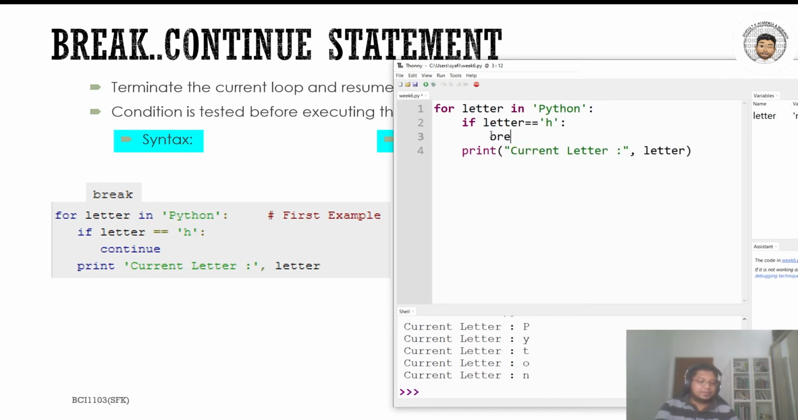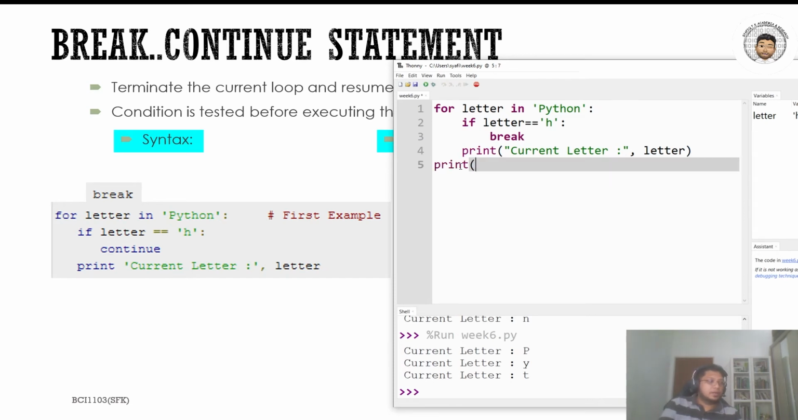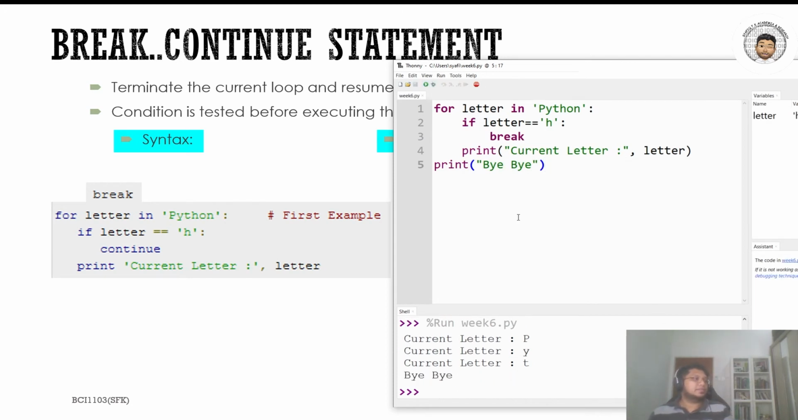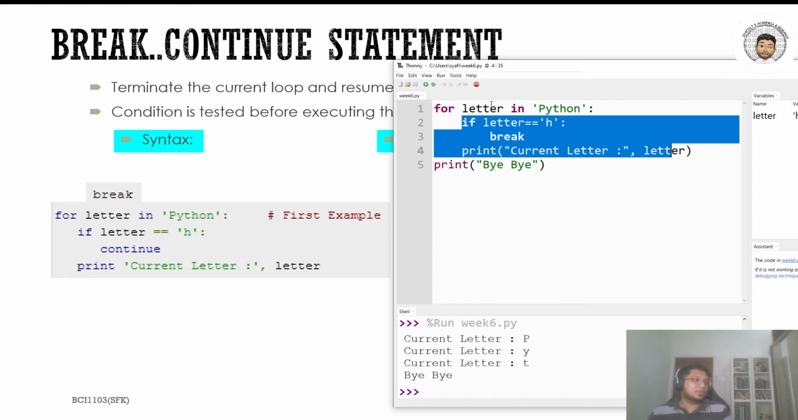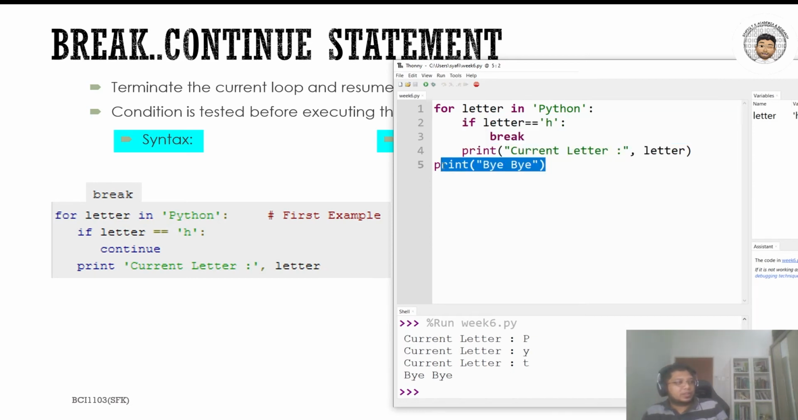And for break, it's a little bit different. You see that it shows PYT and then doesn't display anything. So what happened? Let's put one line outside of the loop: print bye-bye. When displayed, you see that break jumps out of the loop immediately. It doesn't continue to the next index. It jumps out of the loop and goes directly to bye-bye.